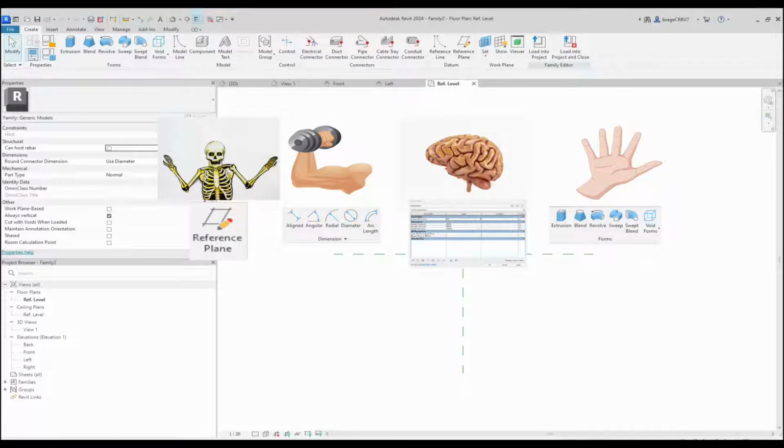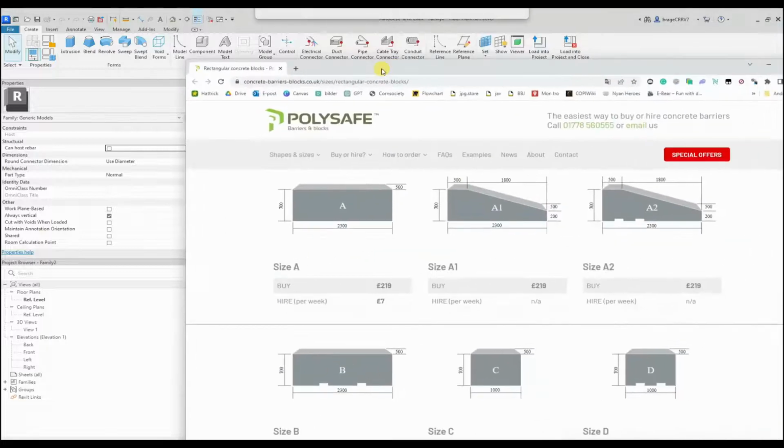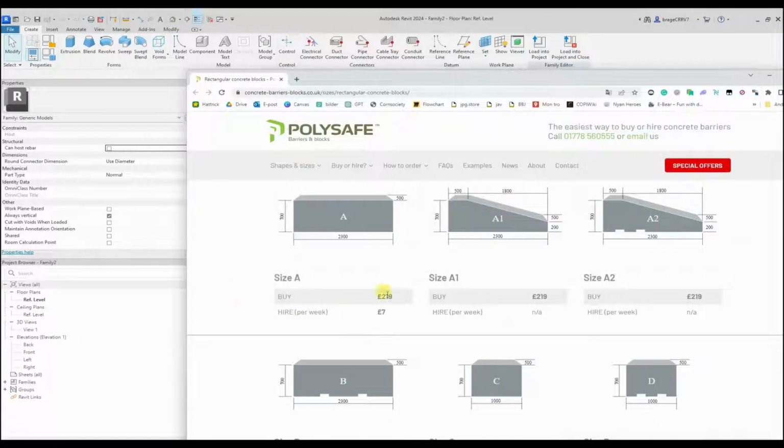So, now I've explained the family building workflow. Let's finally get started with the family creation and the fun part. I am a structural engineer, so of course I love concrete. I found a really simple rectangular concrete block that I want to be a parametric family, as you can see here. This is the block I want to create a family of. Our parameters will be height, width and length.